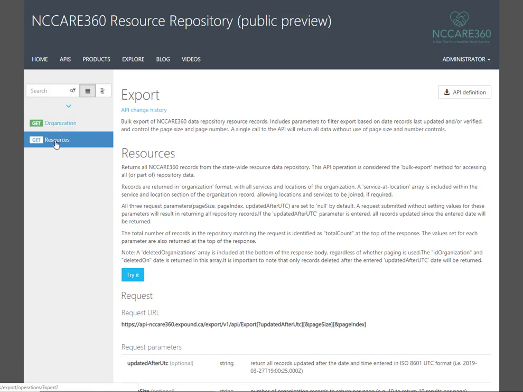You begin with the resources operation, where you return a full list of resources formatted in the structure of an organization. An organization includes services and locations, as well as the service at location information that allows you to tie the services to its respective locations belonging to an organization. That's a mouthful. So let's take a look at how this actually works.